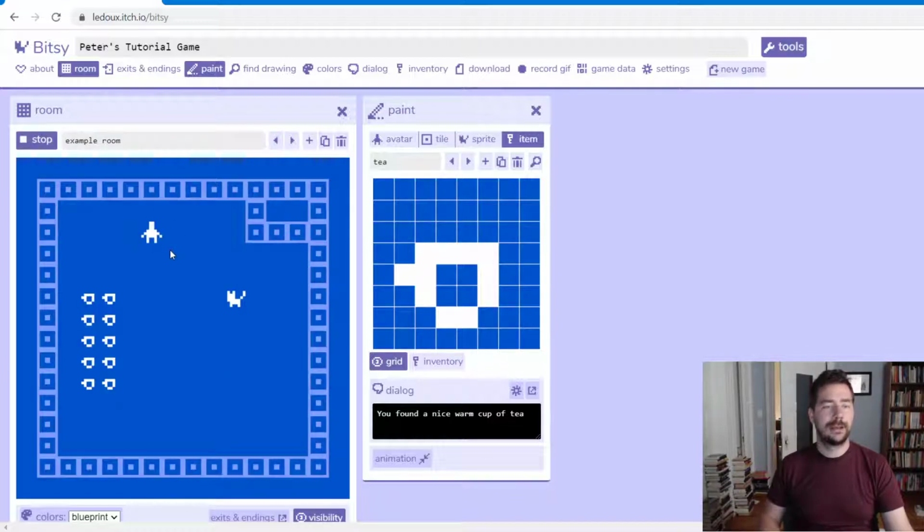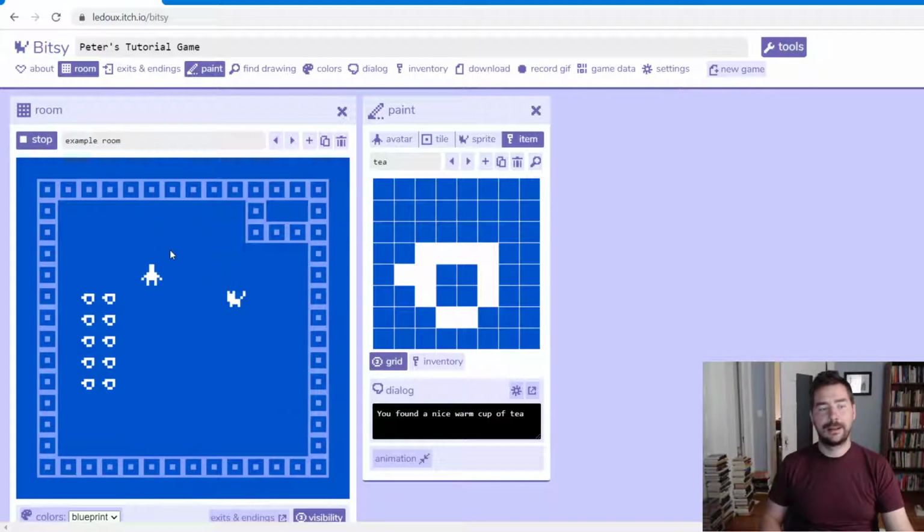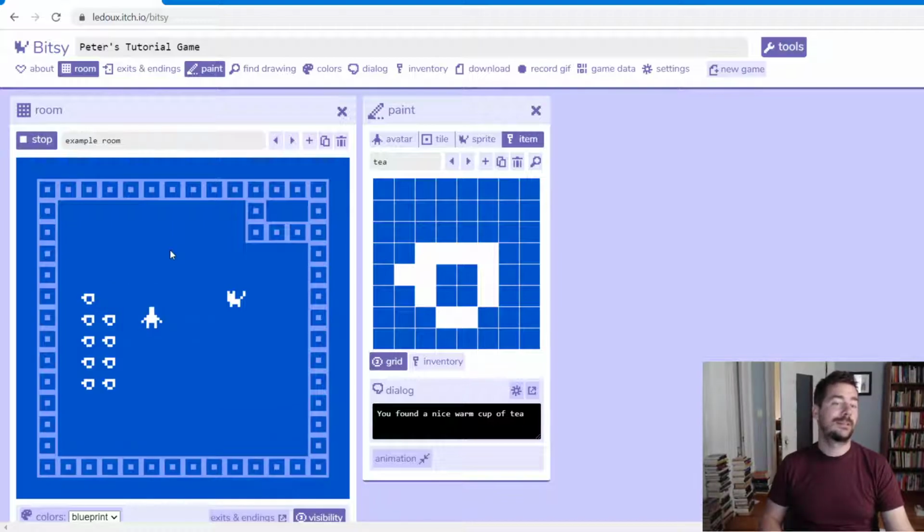So while I'm playing here, I can walk up to the cat. It will say, "I'm a cat." I can walk over a cup of tea, and now the tea is gone. So that's the difference between sprites and items. All right, let's stop our game. In the paint window, there's a couple of other things to take note of.